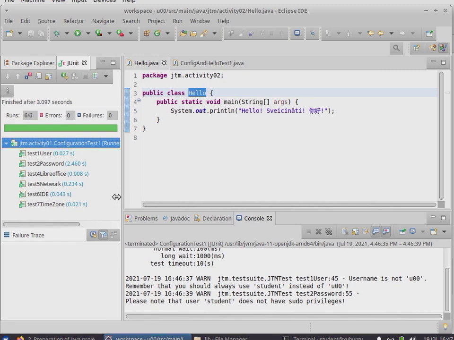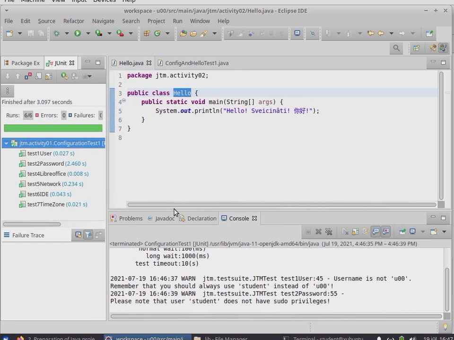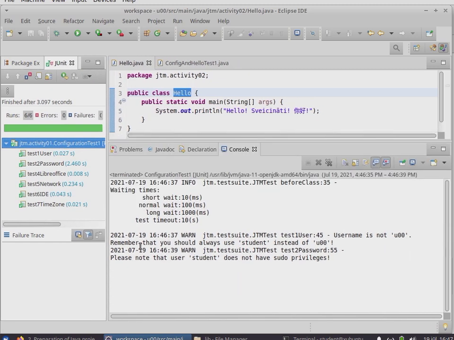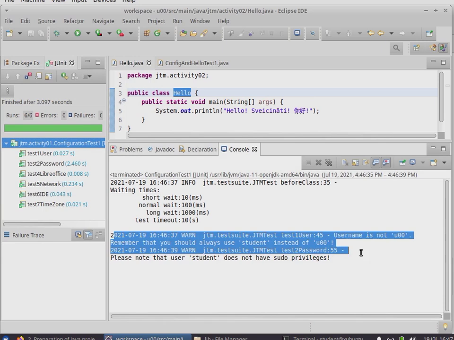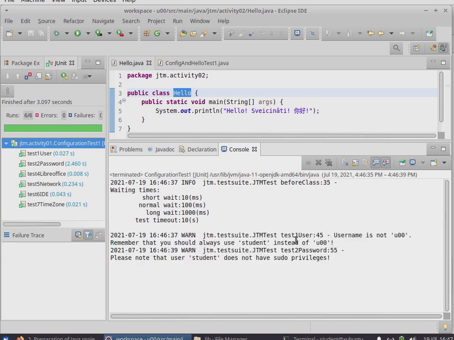And if everything is green for the JUnit tests, you are pretty sure that your configuration is more or less okay. You may need to review some warnings here. We see that the first username is not user00 but student. Remember that you should always use student instead of u00. And this student does not have sudo privileges.